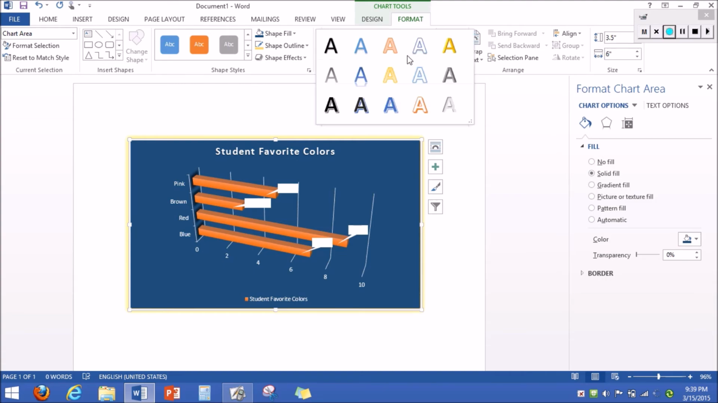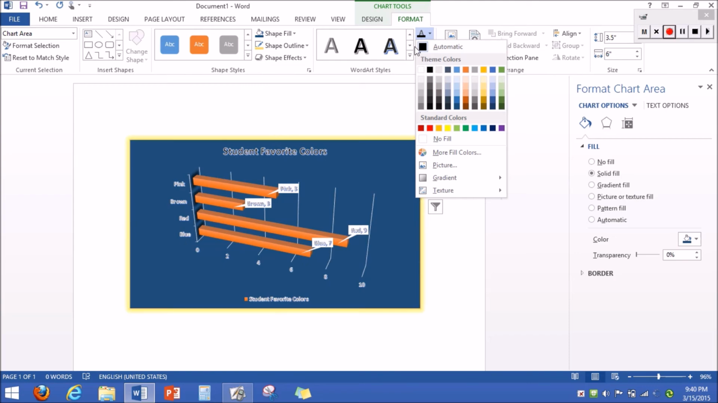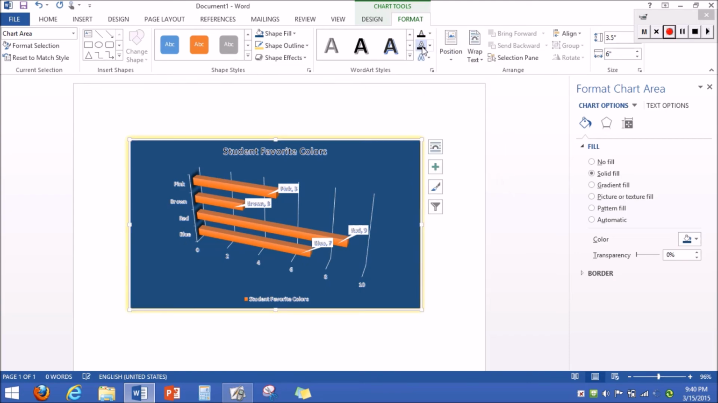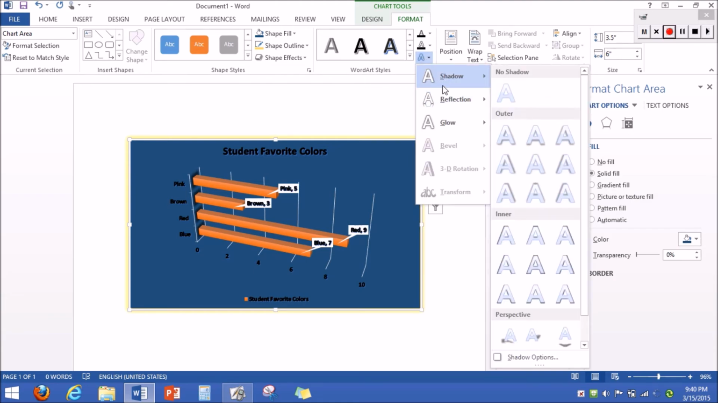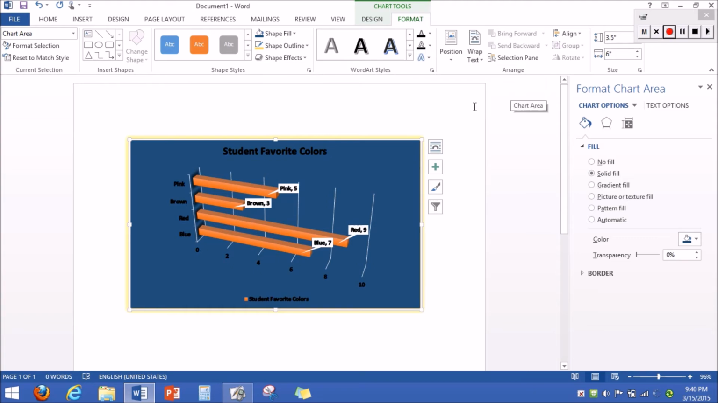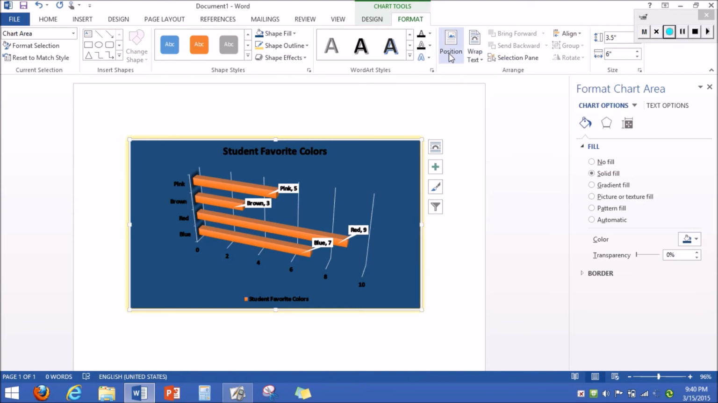And you also have these different types, like fonts of letters. So this is if you want it bold, and then if you want to underline, if you want it to glow, reflection, shadow. And position, wrap text, and selection pane are all basically together right here.